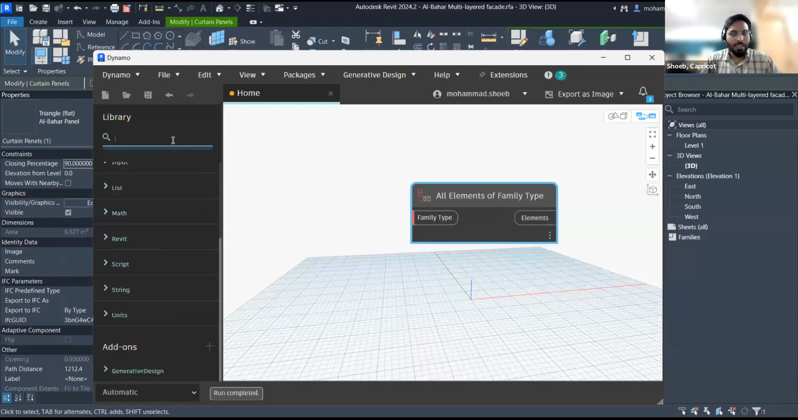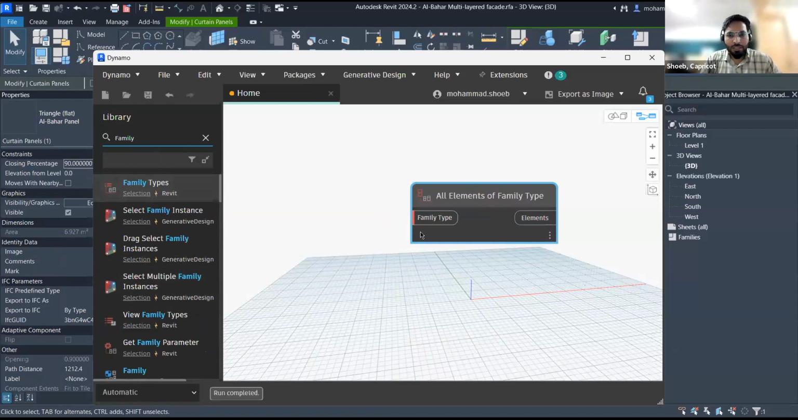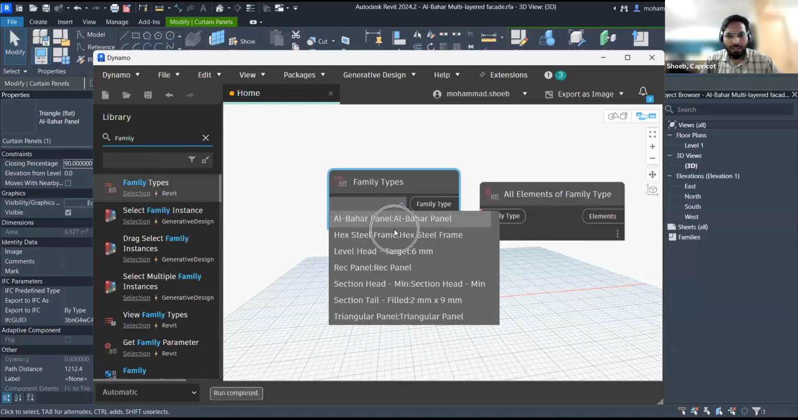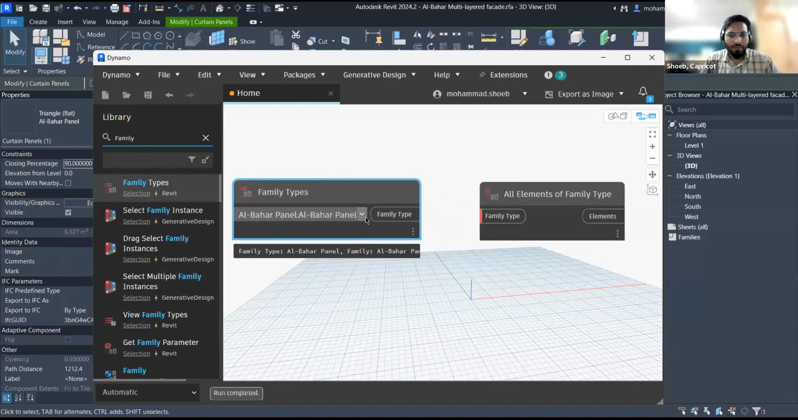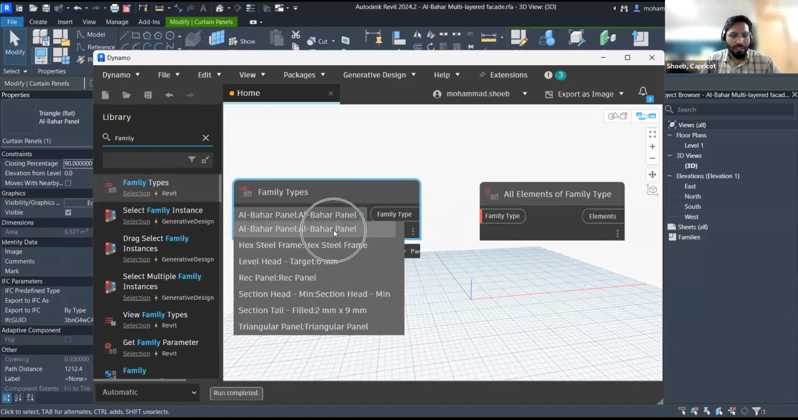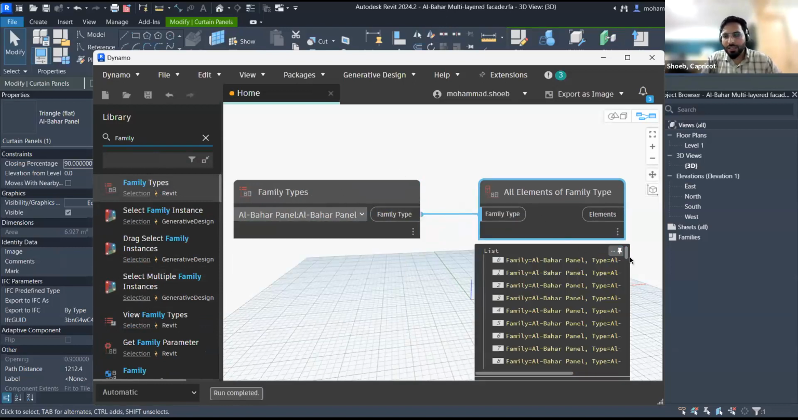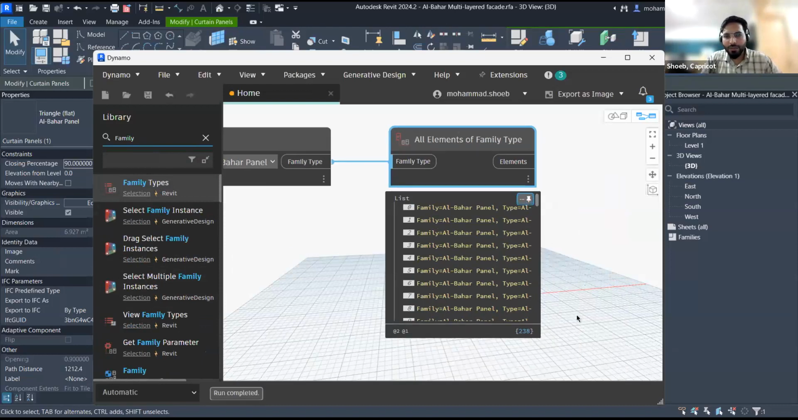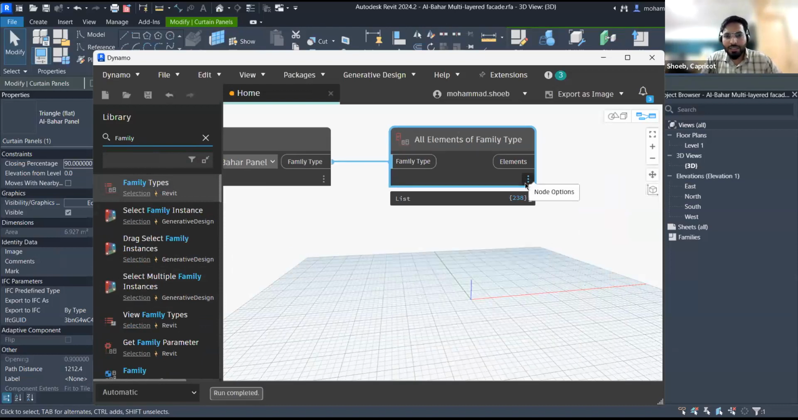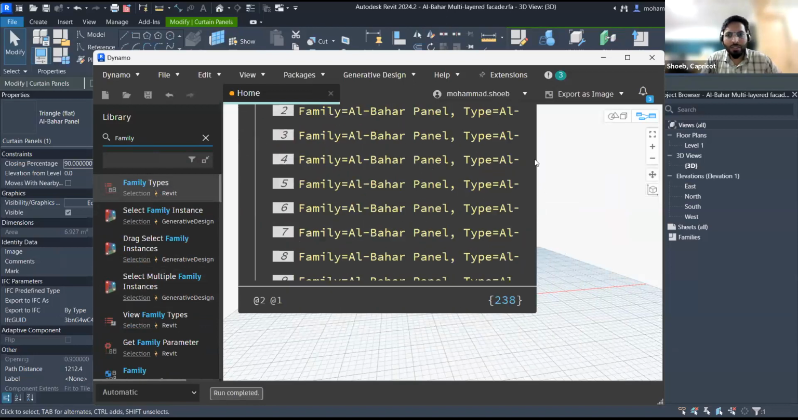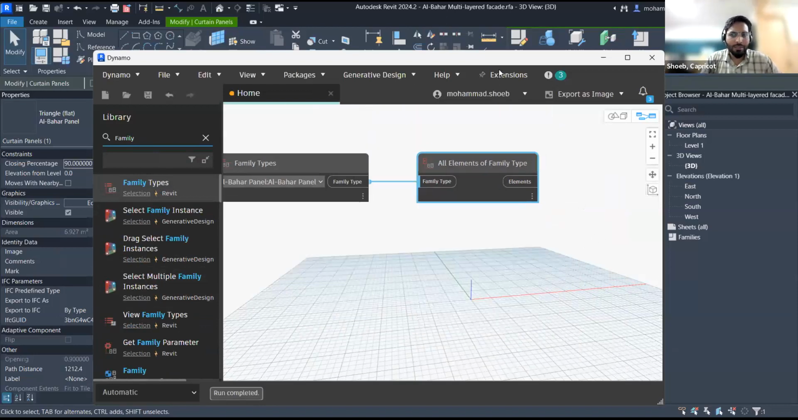Now I'm going to select that family by going for family type. All types of families will be shown in this list. It grabs all the families. So I do have this by the name Al Bahar panel. These are alphabetically arranged, so we get it at the top. Now I'll connect it here. There are 238 panels at this time. How do I know? I can count it, but in this case, it is showing the list of 238 panels. So this is how automatic selection can be done, right?